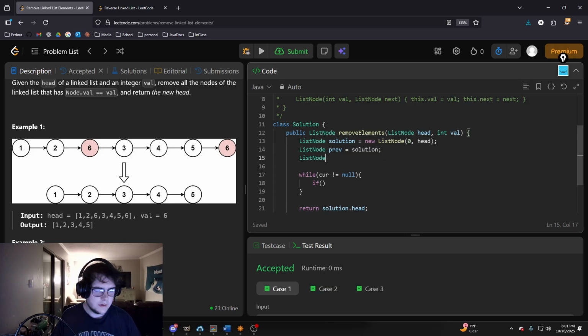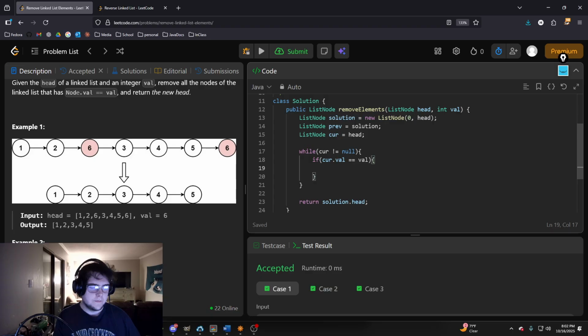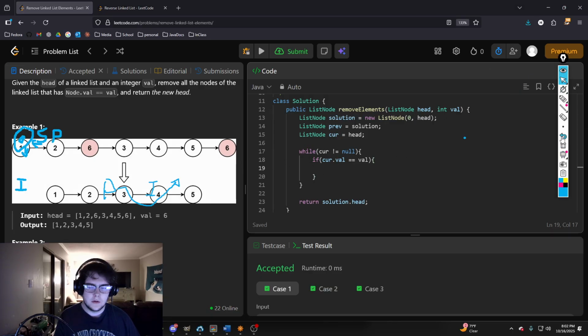Now we'll create another list node called current and set that equal to the head. While current's not null, we want to check if current.val is equal to the given value, right? And so this will loop over our list. Let me get rid of all of that. Let me draw this out for you.